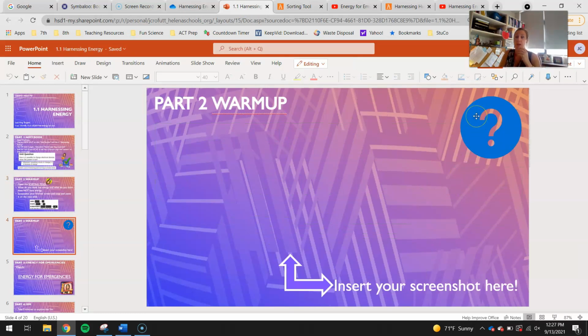Okay, one feature I want to point out to you is this question mark. Anytime you see this question mark, it means there's something that you need to do on this slide. Obviously, what you need to do on this slide is paste that picture of your sorting tool.